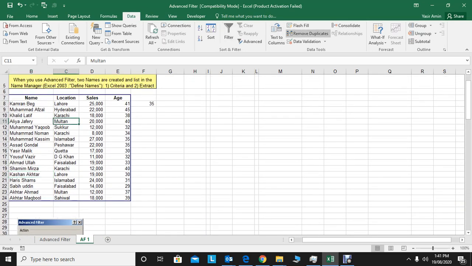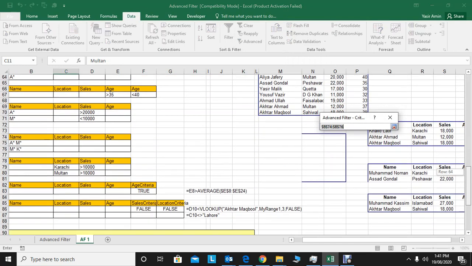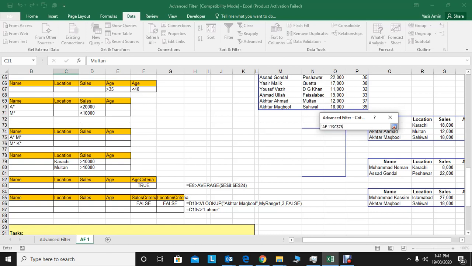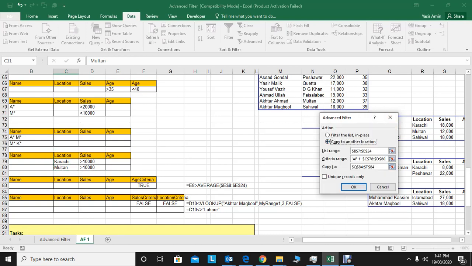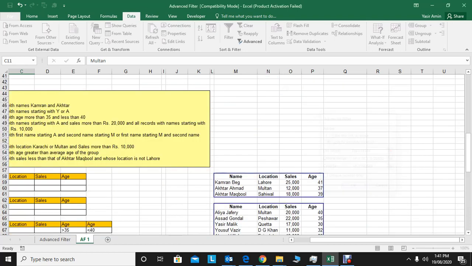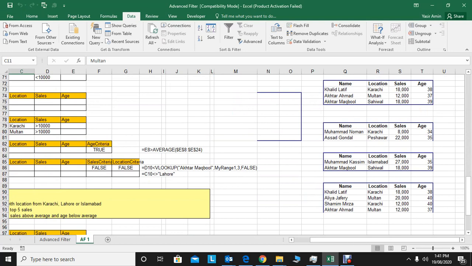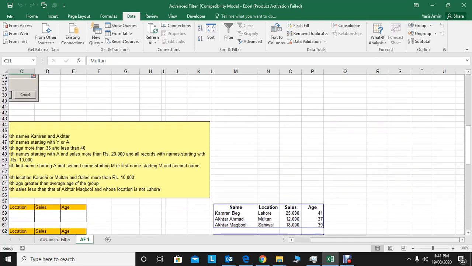Now again, advanced criteria, and location for these two cities, and sales must be greater than 10,000. Copy and paste it to another location. No problem at all. Okay. These are two cities, Karachi and Multan, and sales must be more than 10,000. The criteria has been fulfilled. Okay, now this one is another challenge.